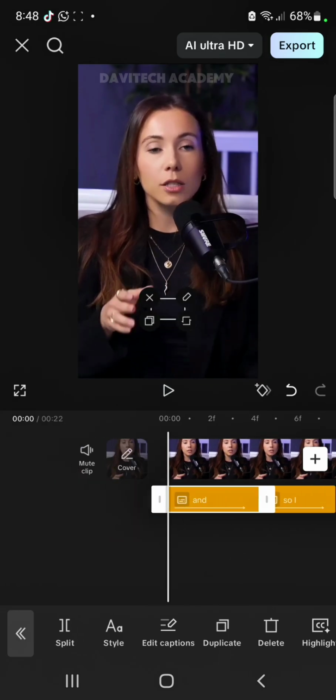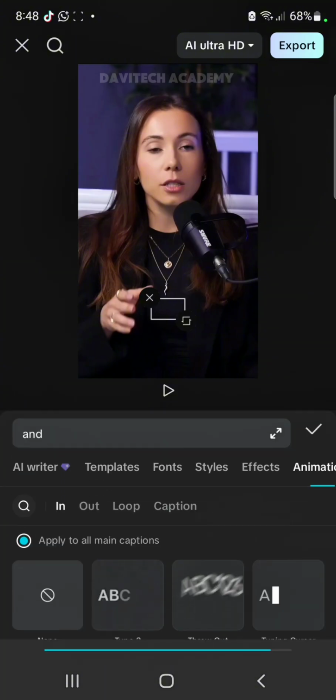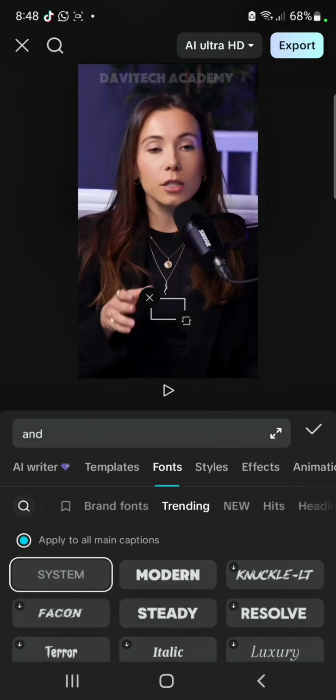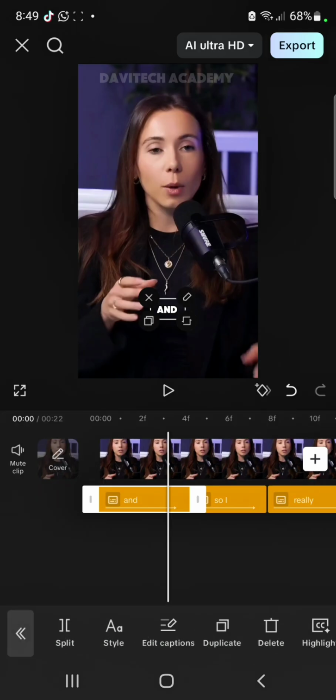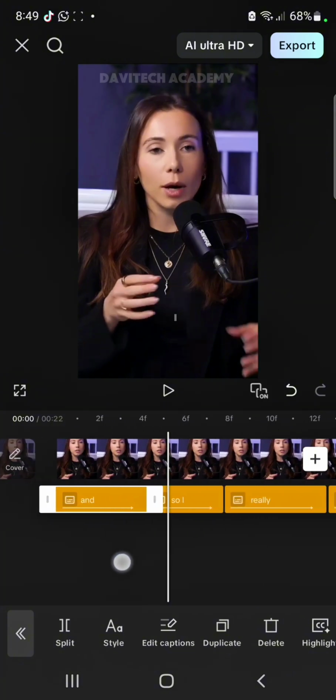So now the next thing you are going to do is to change the font. I first added animation. So when you want to change the font, you can remove this apply to all, or you can leave it. So let's leave it for now. Let's choose a particular font we want to use. So this first font, modern. Let's use a bold font for it. So now let's edit.